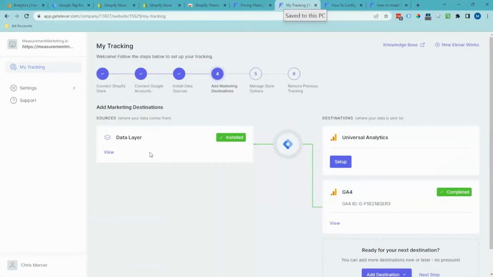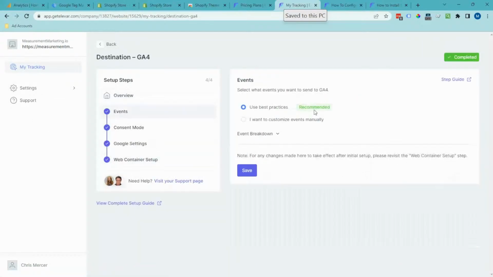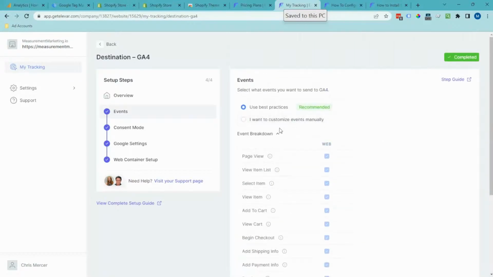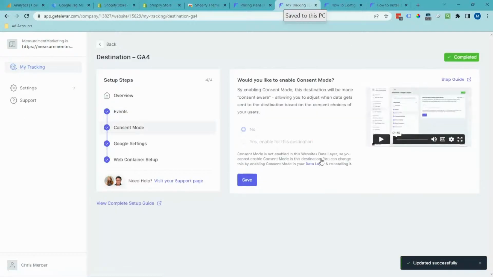So now we need to determine where are we sending the information. Well, we're sending it to GA4, so let's configure that. So again, I'm going to walk you through these steps. So first, you need to configure the events you want Elevar to track and send to GA4. I highly recommend to keep all these on. This will answer all your results and how questions. Hit save. Then consent. Again, for the purposes of this workshop, we will not be configuring consent. But if you do have consent, I recommend you watch the video and go through the setup guide.